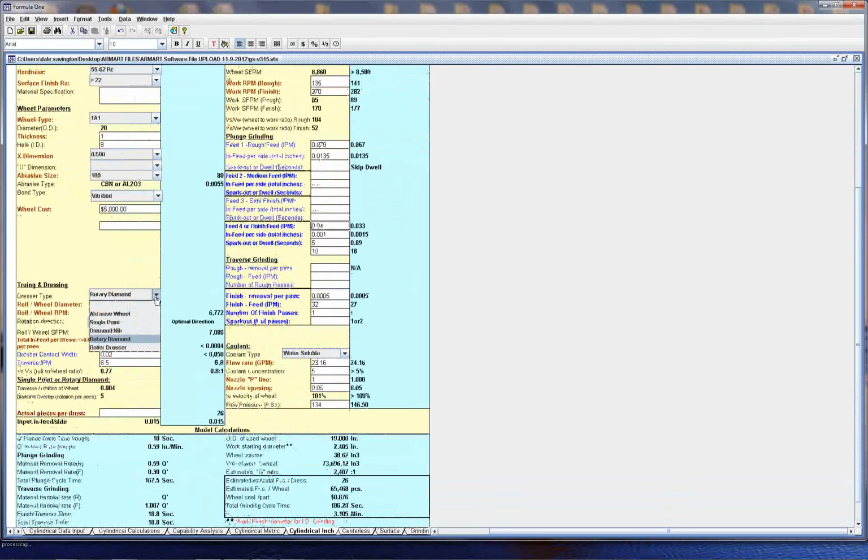We have a choice of abrasive wheel, which would be typical if we were doing a diamond and a resin bond. Single point for conventional wheels. Diamond nib, used a lot with the resin bond, diamond and CBN. Rotary diamond, which we've chosen, or a roller dresser where we would have a form to plunge in. We've chosen the rotary diamond.